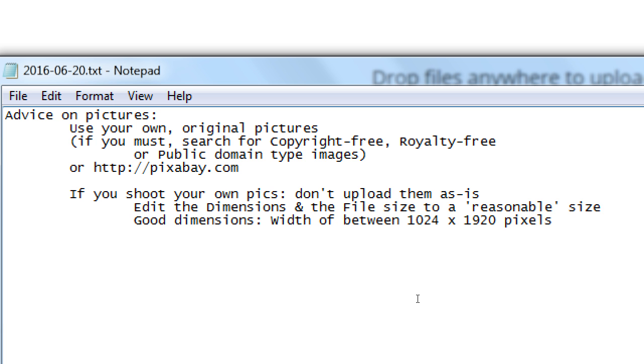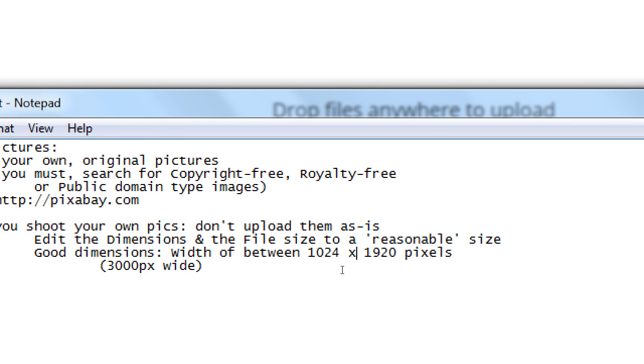But most likely, out of the digital camera, oftentimes you get a picture that's like 3,000 pixels wide. That's way too big. You have to shrink it down to about 1024 pixels, maybe up to 1920. Sorry, I meant 1024 up to 1920. Like I just said, if it's a vertical picture, 1024. If it's a wide picture, 1024. The height and the width will stay in proportion, depending on the software.